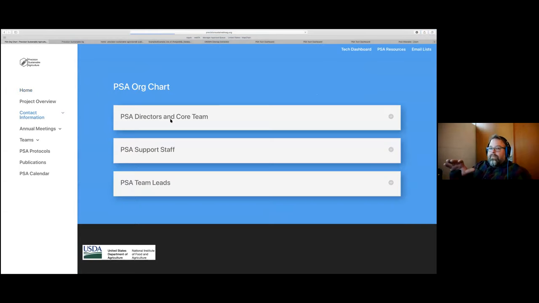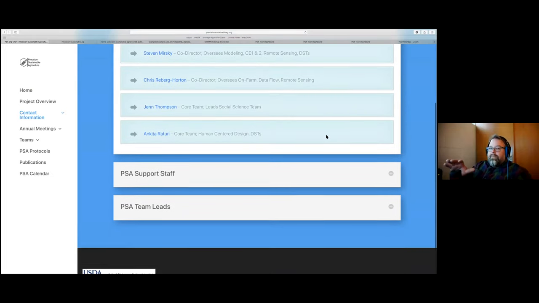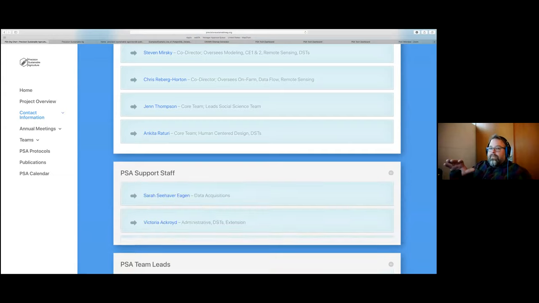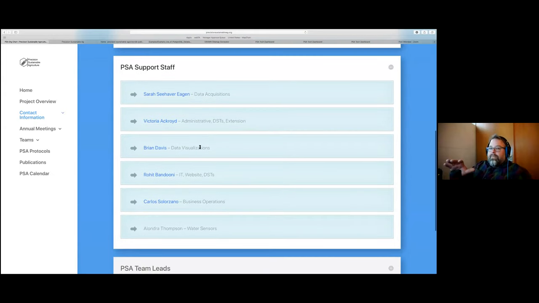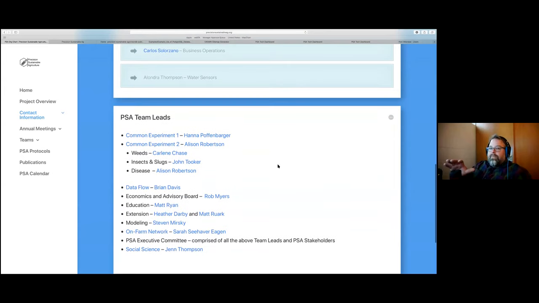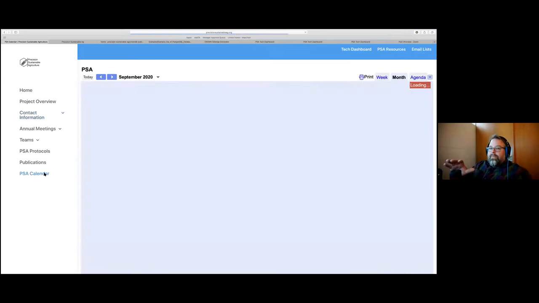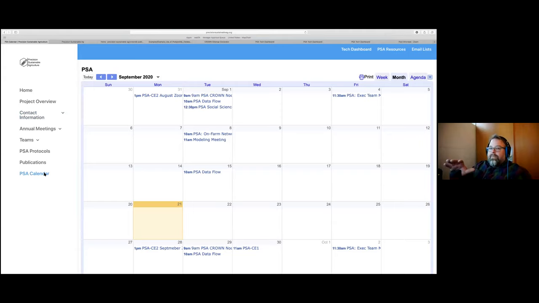We have an organizational chart that takes them down to who's the leadership of the team and how we're structured, to who is the support staff of this team and their contact information, to who are the various team leads, from the common experiments to the different thematic leads like weeds or insects, to data flow all the way down to modeling and so on. So this gives people access across the team. We have calendars continuously updated so people know when different meetings are occurring depending on the month of the year.